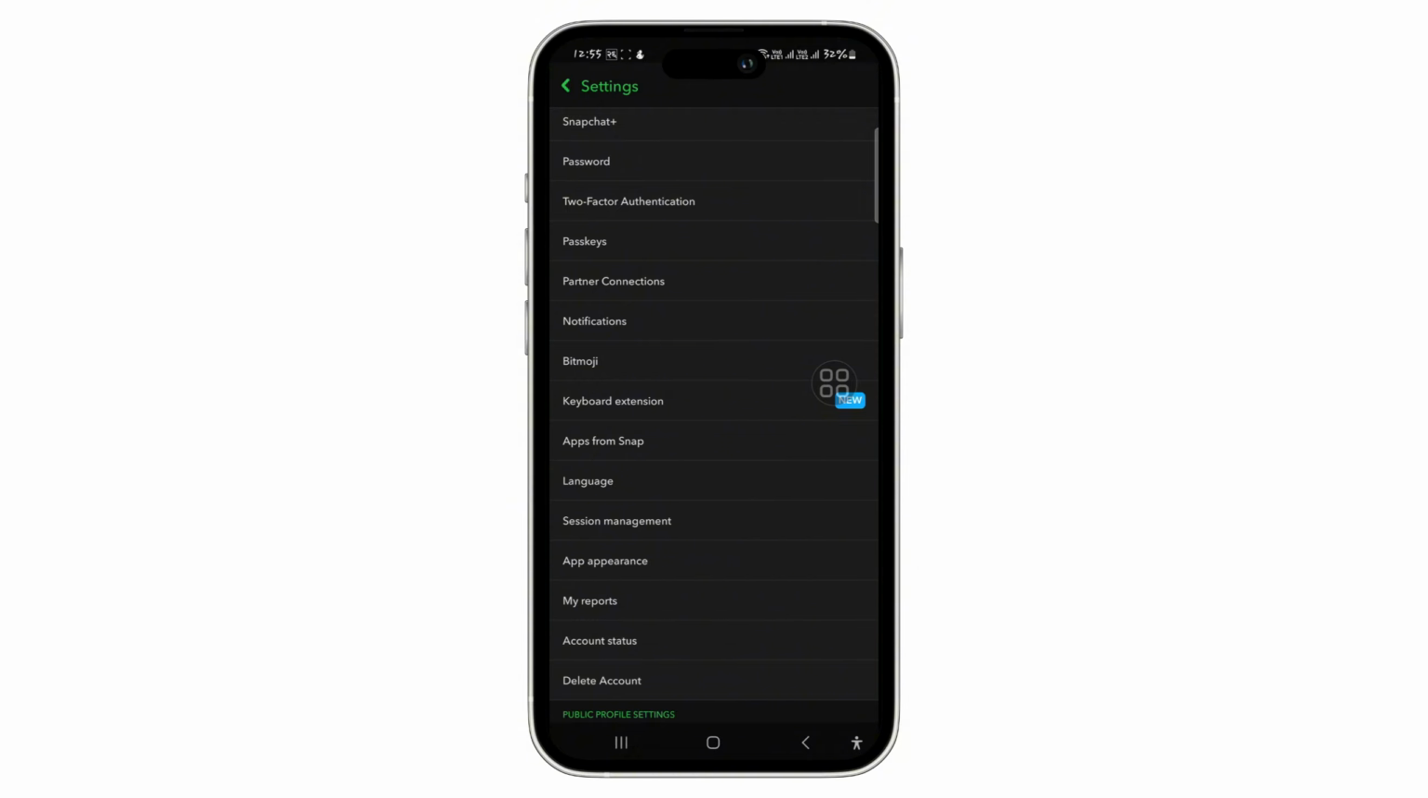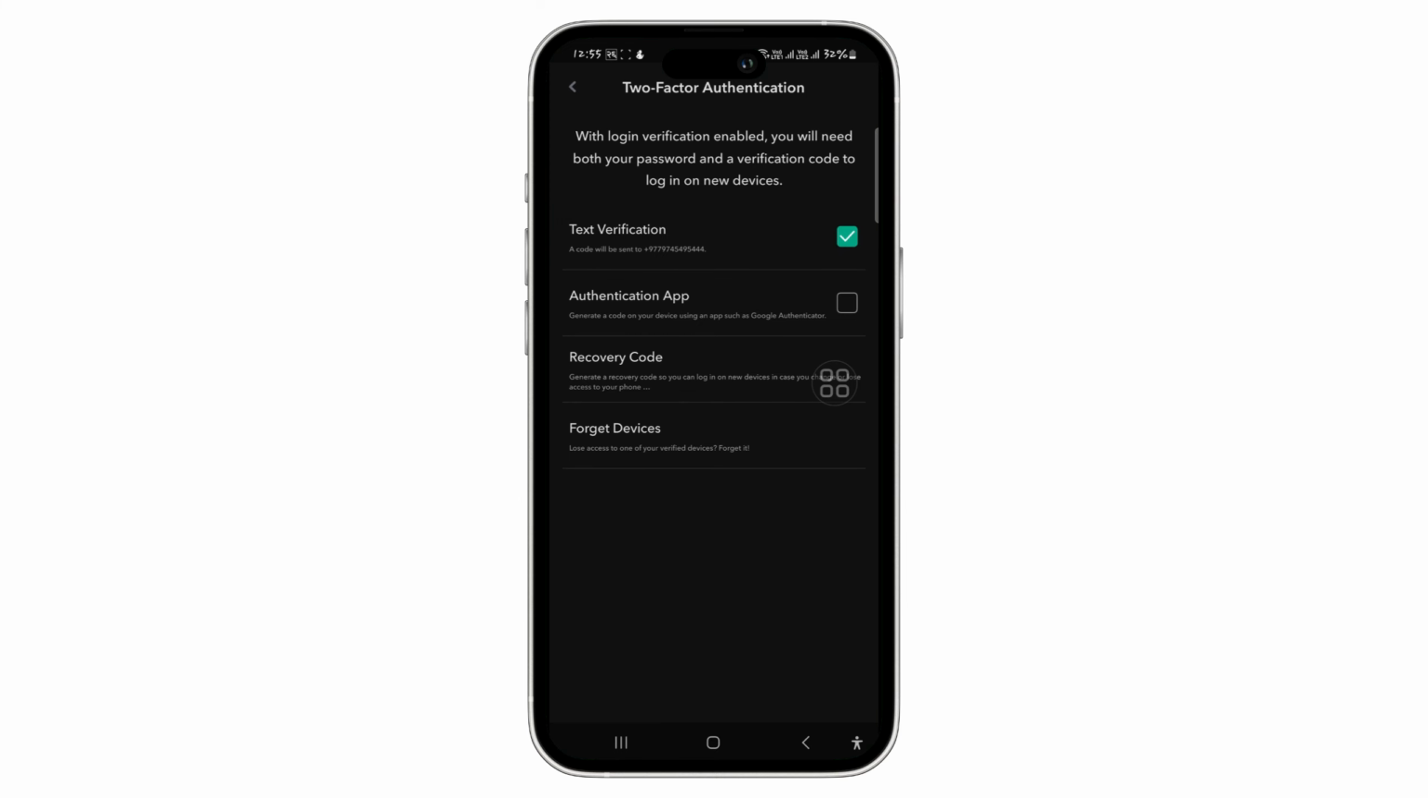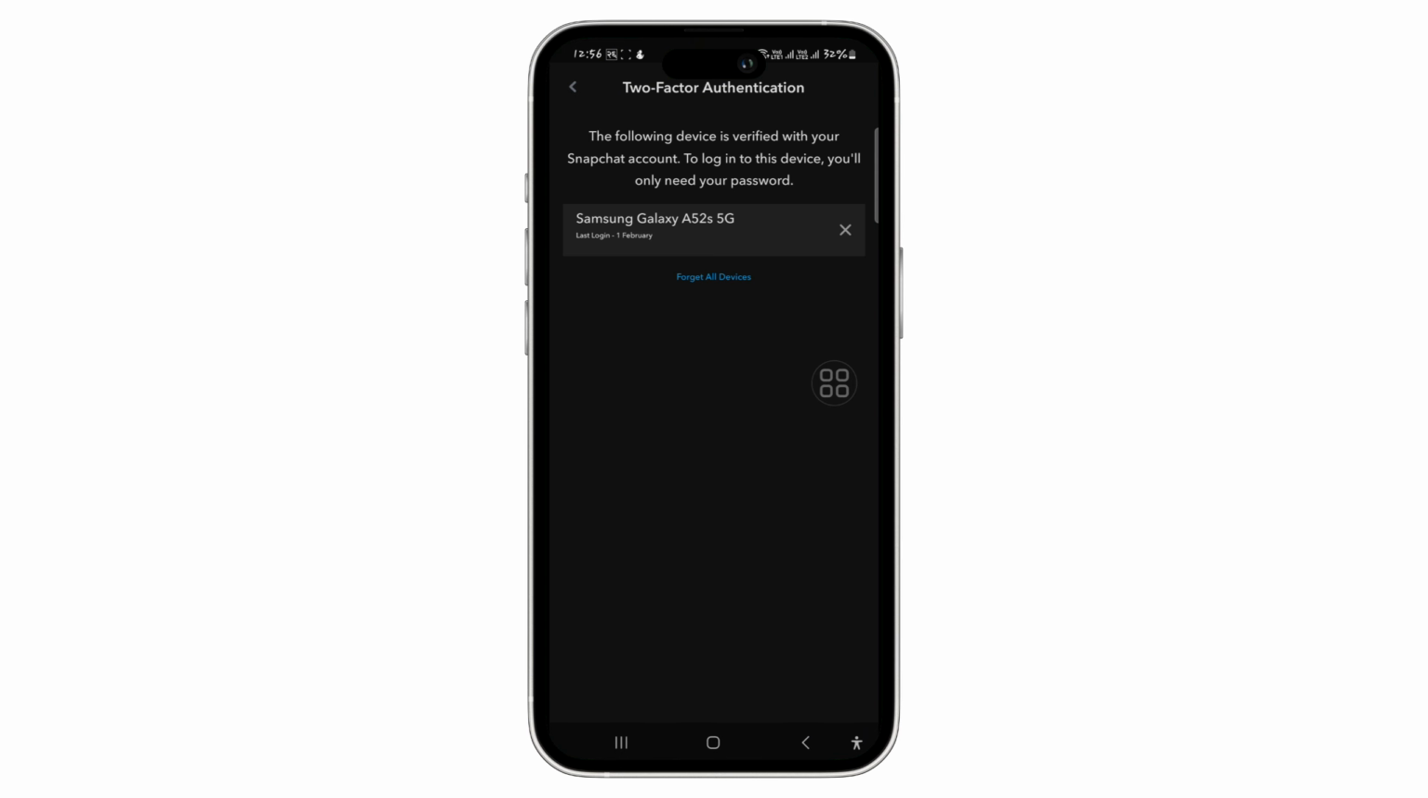You can also come back and try the two-factor authentication. Go ahead, open it, and ensure that this is enabled for security. Tap on Forgot Devices. A list of devices logged into your Snapchat account will appear, and you can also review this list. If you see a device you don't recognize, tap on the X icon next to it to remove it and confirm by tapping yes.